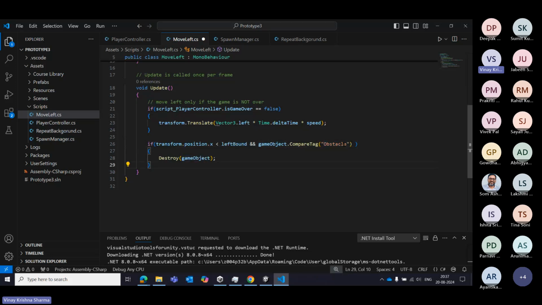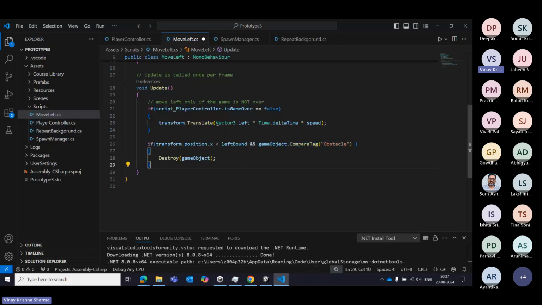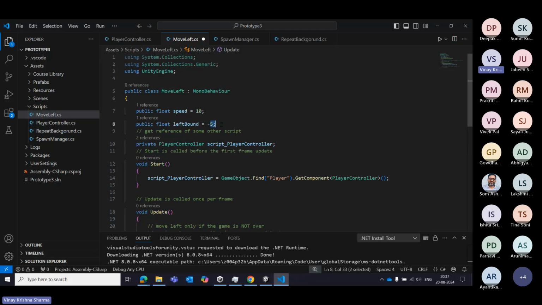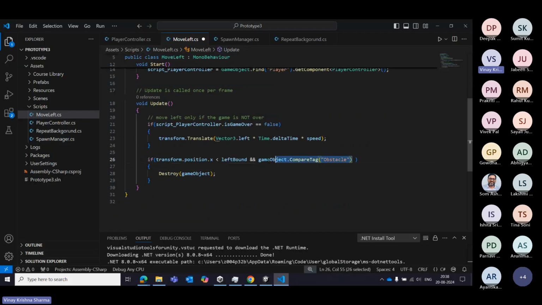Otherwise this should destroy the background object as well, but it is not happening right now. Maybe the limit is that one. The limit is because on background we have this speed and left. Okay, the limit is -15 here. So if I do it -5 and then run it, let me save it. I'll just remove this line of code just to show you what I was trying to say.